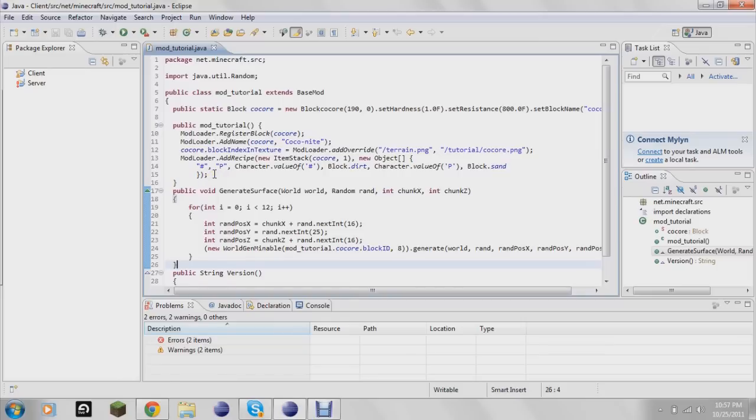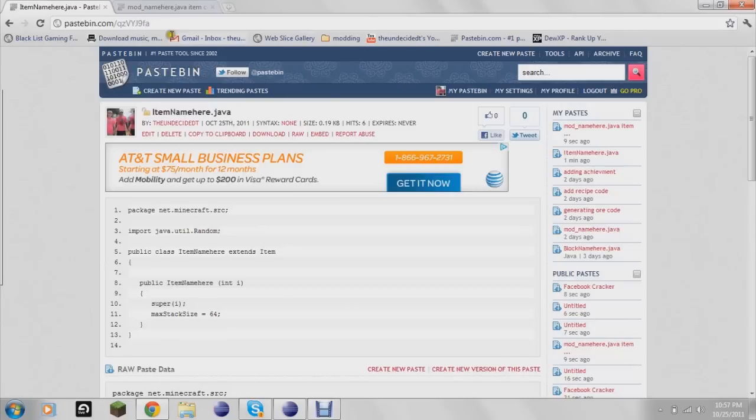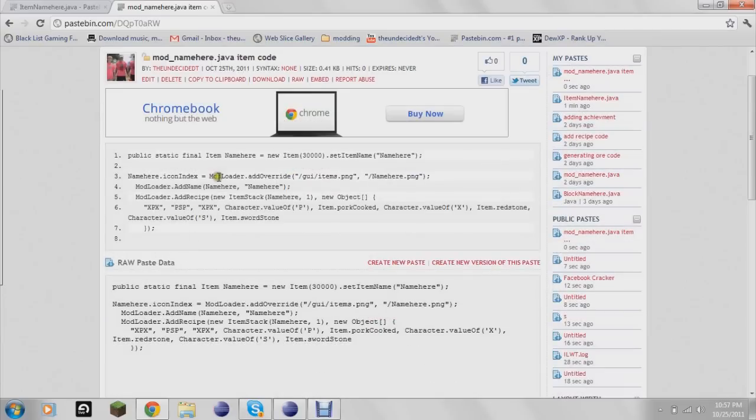But today what we're going to talk about is how to add an item and how to make your block drop that item. So, we're going to be adding the refried cocoa beans today. So to start with, I have two more classes here. We're going to start with the mod name here.